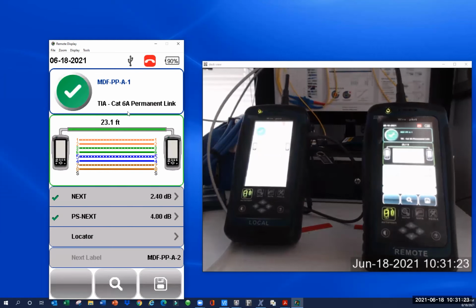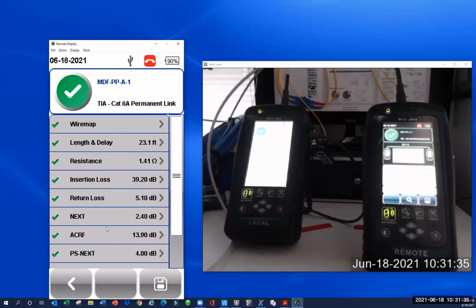So this cable was 23 feet. There's your wire map. All of these tests, those are the tests that are required for a Cat 6A test. You want to see the rest of them? You hit the magnifying glass there. These are all the tests that are required for a Cat 6A test. When you selected Cat 6A, it loaded all. That's why I say, remember, it loads all that stuff for you.